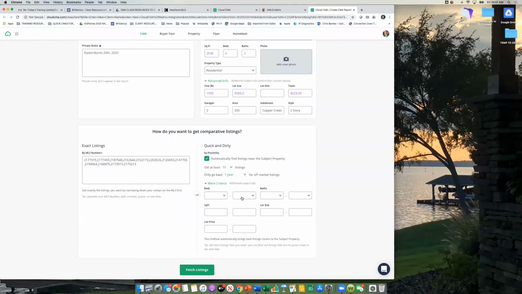So once you go to the next step, you will have the ability, if you do it this way, to unselect listings. So if it's pulled something that's in a totally different neighborhood, while it's close in proximity, it's really not comparable, you can unselect those. You're not bound to the 10 listings it pulls. It just gives you something to start with if you haven't gone into Matrix and done your research yet. I'm going to unselect that though, because we've done our research and we have our MLS numbers right here.